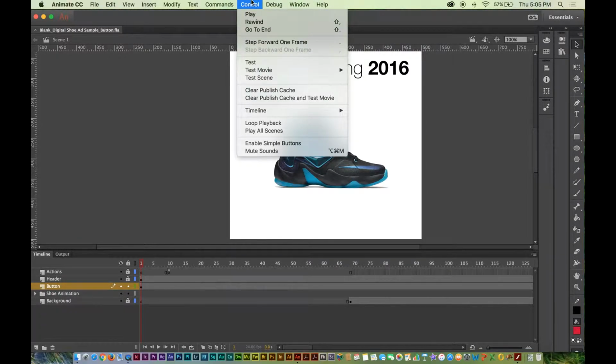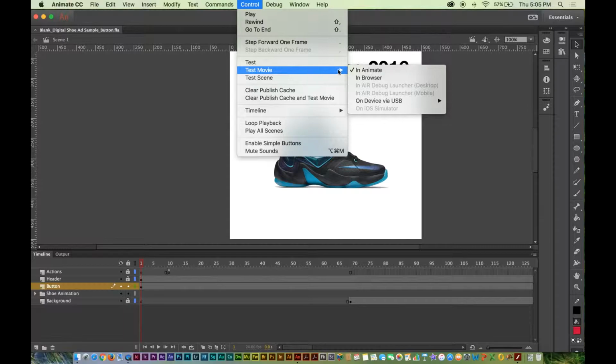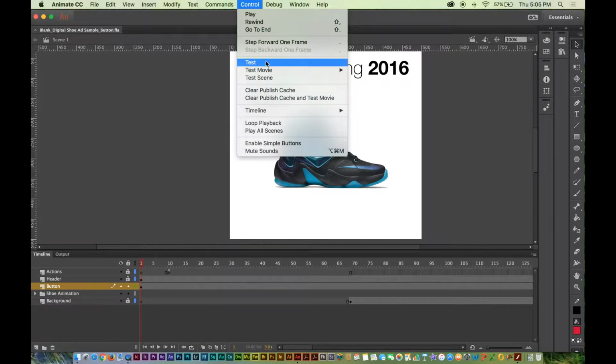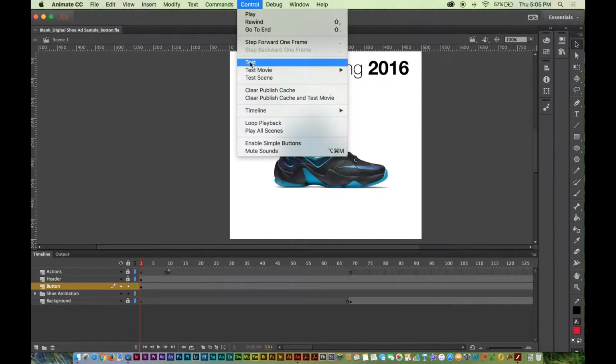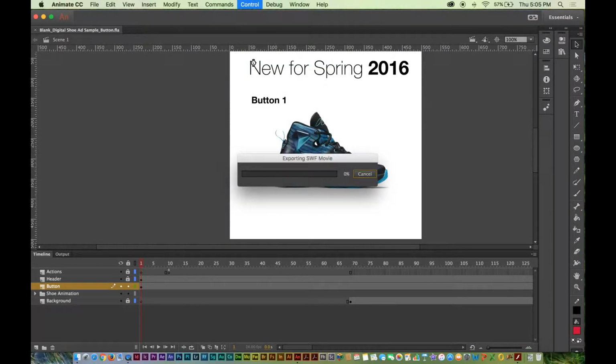So what you do is you go to Control and then Test Movie. There's a couple options here. You can test it in Animate, which is basically going to create an SWF file, and that SWF file will pop open on your machine, and you can roll over it and test the functionality right there on your desktop. There's also another option, in browser, and I really don't use this. I'll just use in Animate, the default. Then this is where you select the way you want to test, and this test button is actually when you're ready to test.